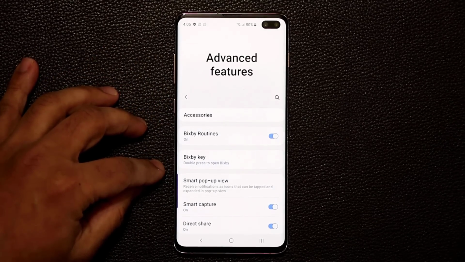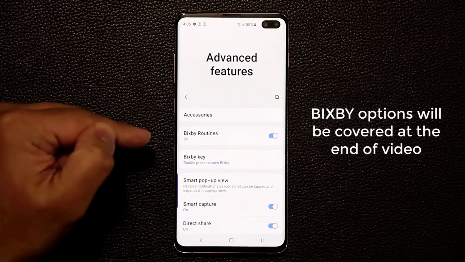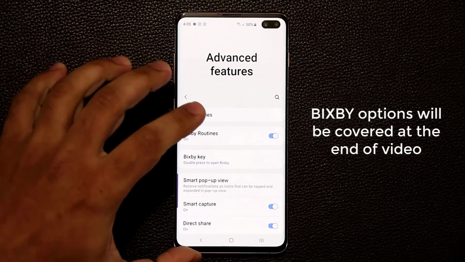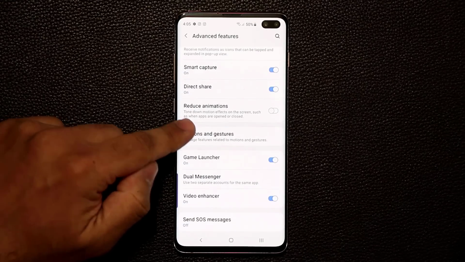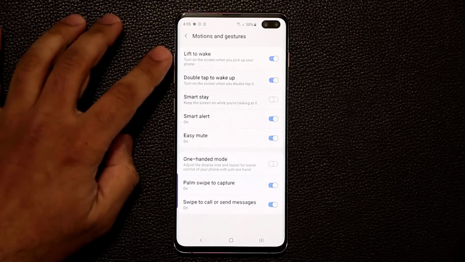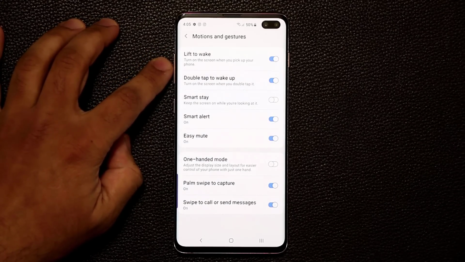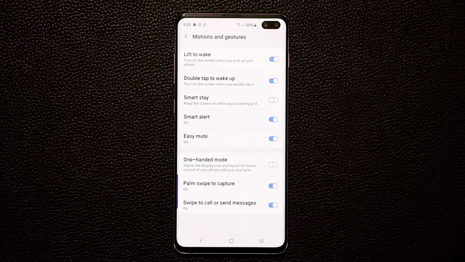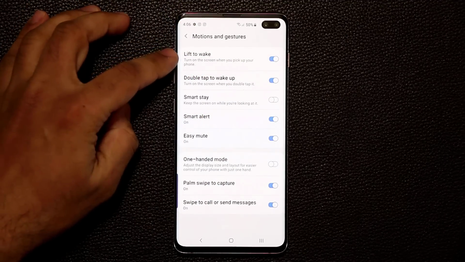Now, the very first thing I do want to talk about, I'm going to skip the Bixby stuff over here for now, but I will come back to it towards the end of the video. We are going to go over everything, but I do want to scroll down and go to motions and gestures and just knock out this menu and then come right back to the outer menu. So over here, we have an option known as lift to wake. Make sure this is in fact enabled. Basically, if the screen on your phone is off and you lift your smartphone, it is going to turn on the screen when you pick it up. So make sure this option here is in fact enabled.